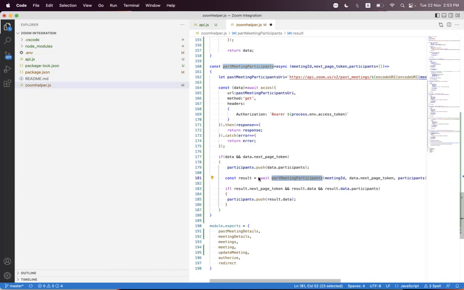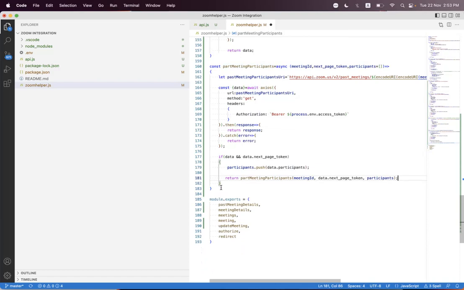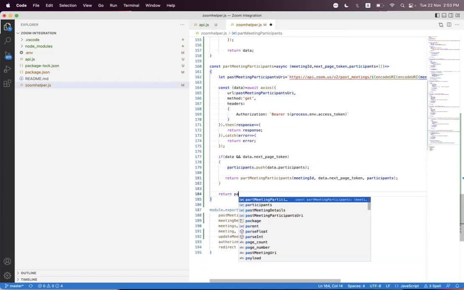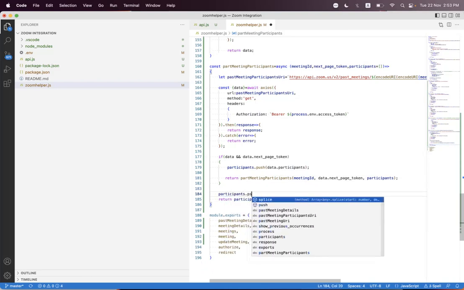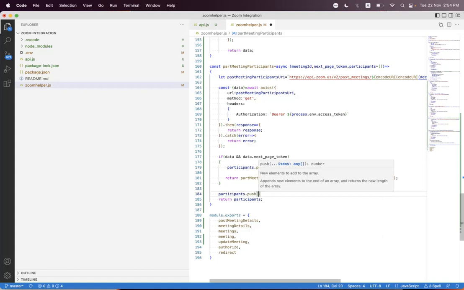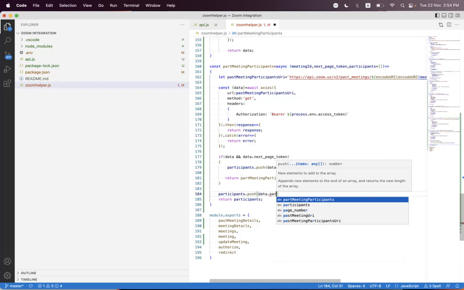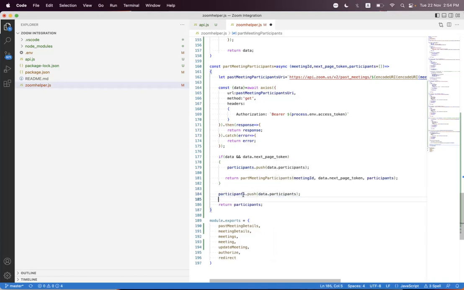I think so. We just directly return that thing from here. So we see here return, and at the bottom we say participants. We return from here participants, and we must add. We say participants.push, so we add data.participants. We just need to find that data and data.participants.